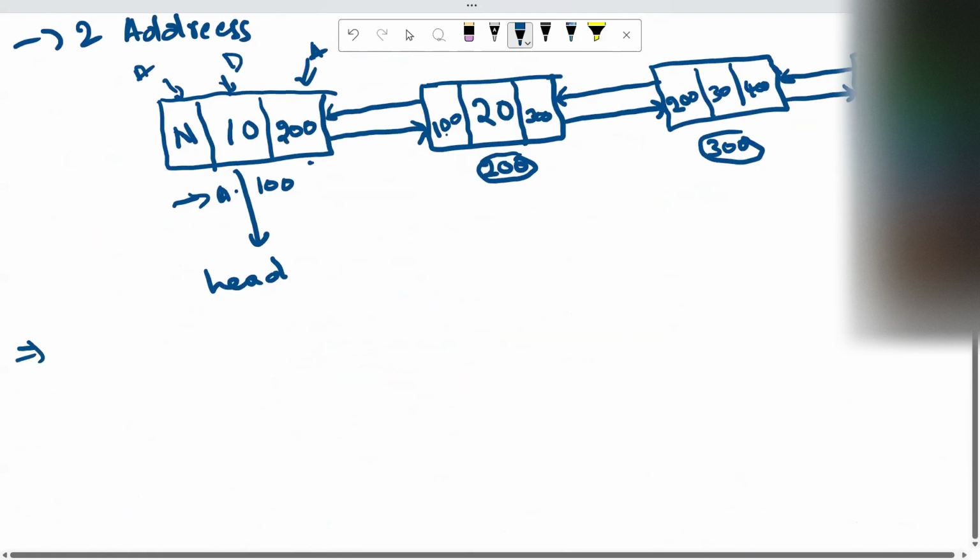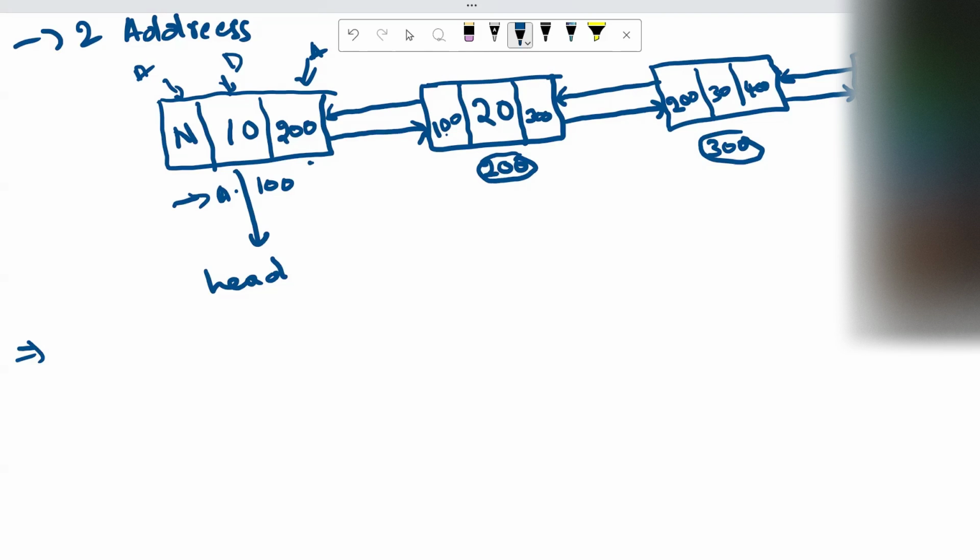In a double linked list, it consists of nodes. A node consists of three things. What are they? One data and two addresses. Two addresses are nothing but previous address and next address. This we will call a node in a double linked list.